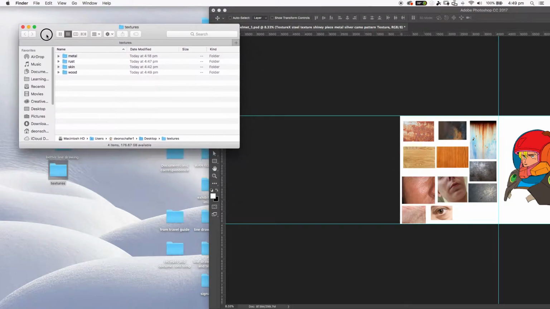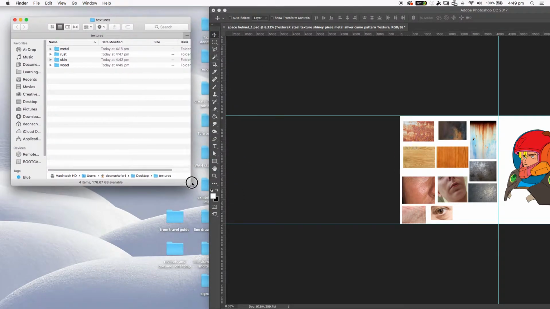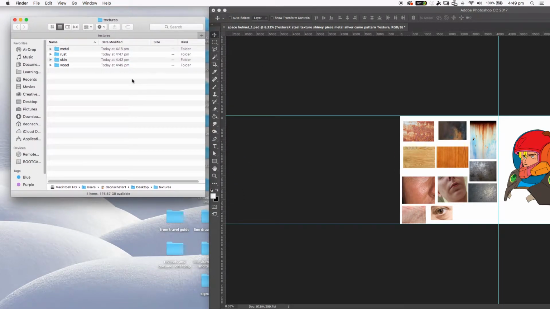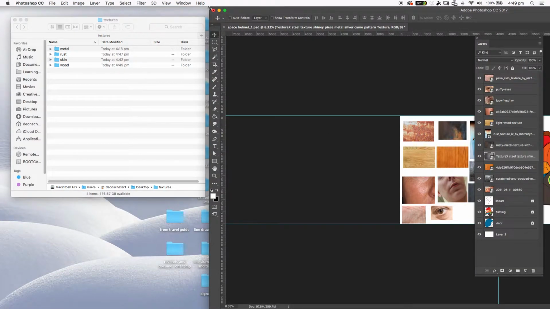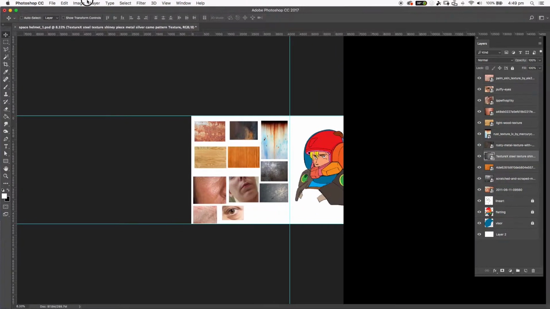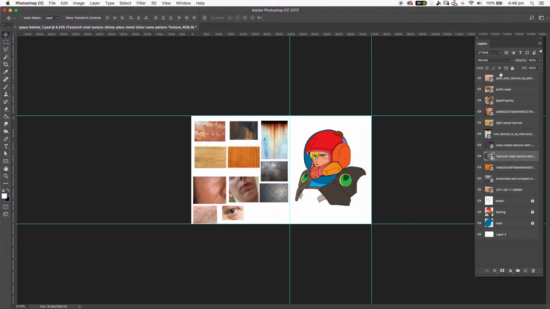Metal, rust, skin, wood, etc. And you can build up some pretty good files for this. And we can always delete, add, etc. as we go. But let's get back to the Photoshop option here. Now, as you can see already, our layers are getting pretty busy.